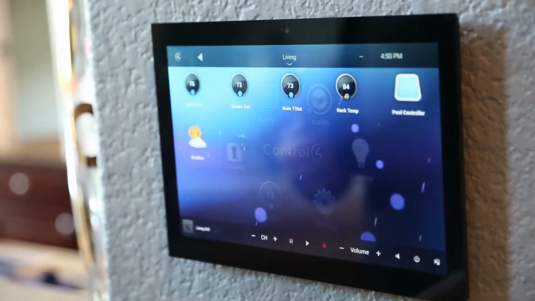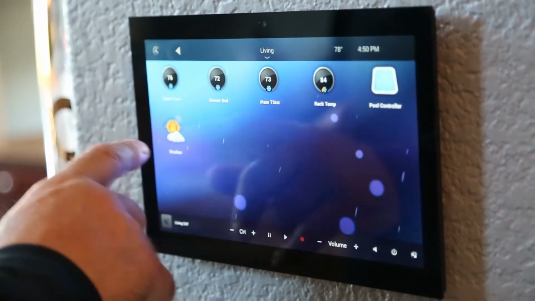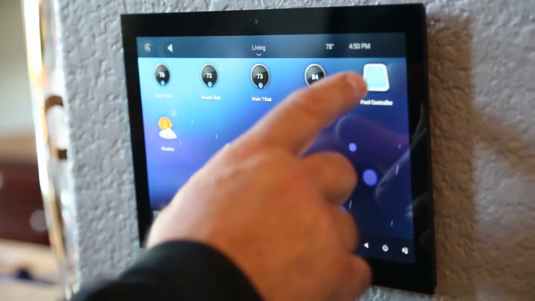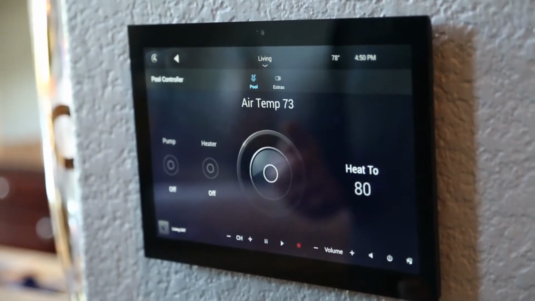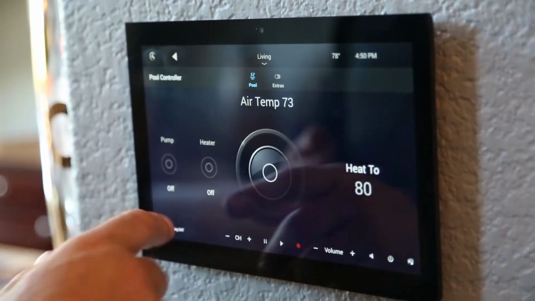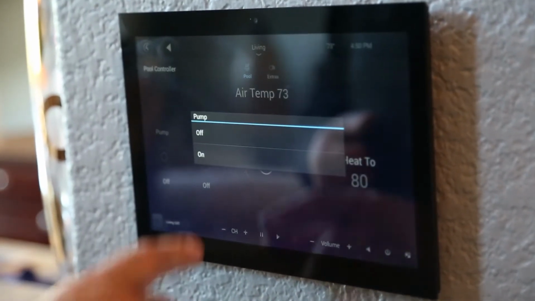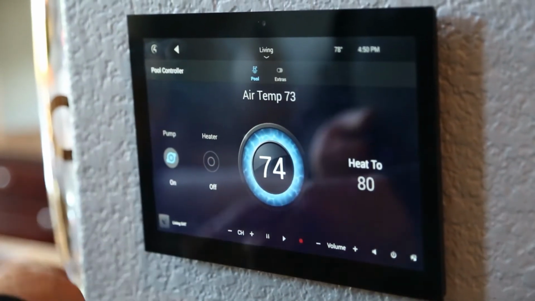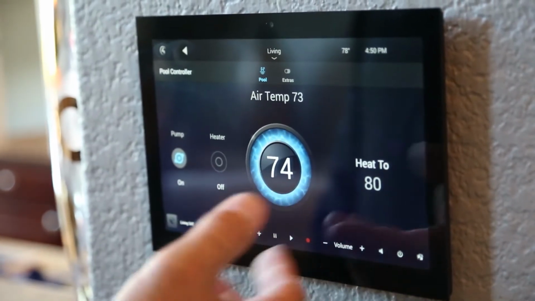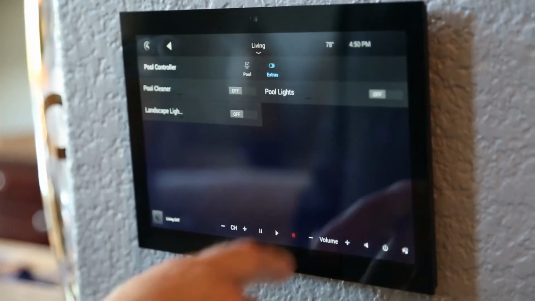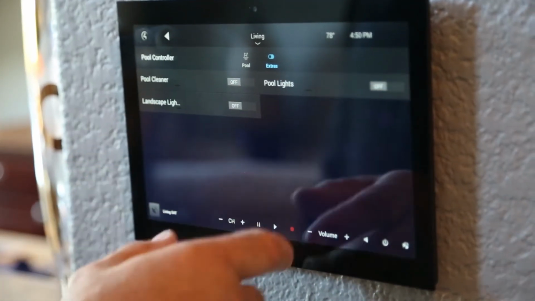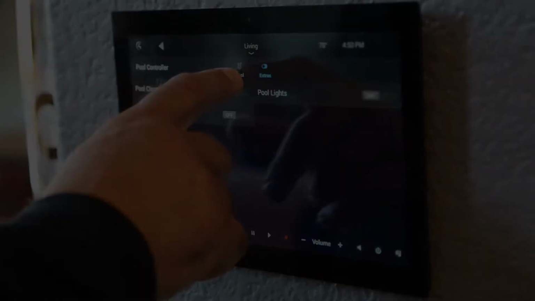Here we have comfort as well. We can go and choose the individual thermostats that are throughout the house. We can actually go to the pool controller. We have a pool controller here. We can see that the pool pump is off right now. I can go ahead and turn the pool pump on, turn it on, boom. And as soon as the pool pump starts running, it's telling me the pool temperature. I can turn the heater on. Under the extras buttons, I can turn on the pool cleaner, the landscape lighting, and so forth.